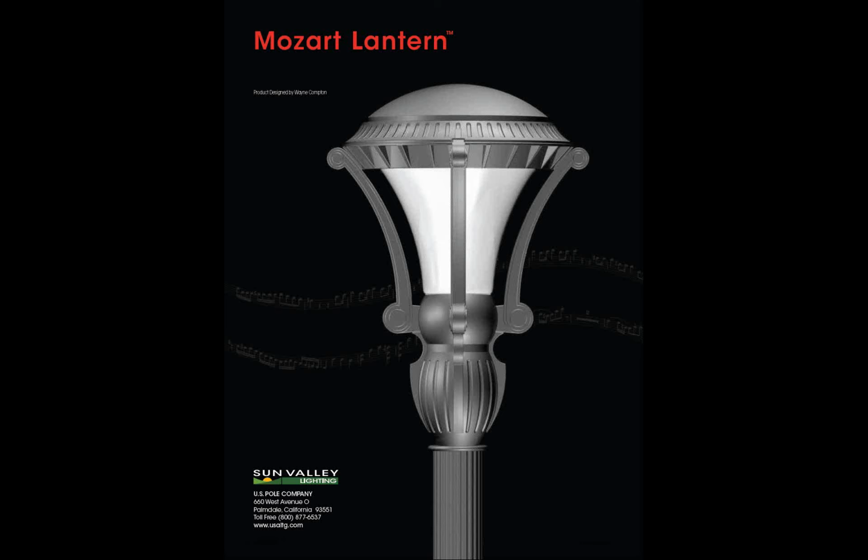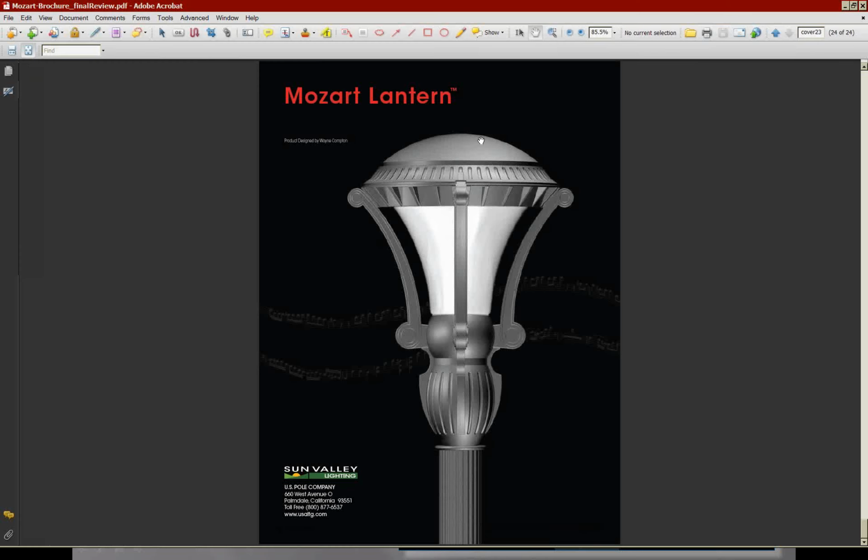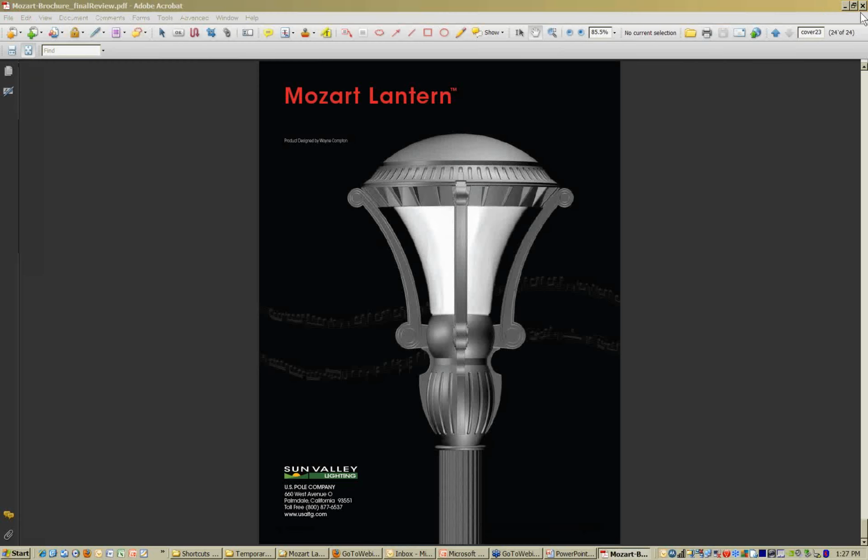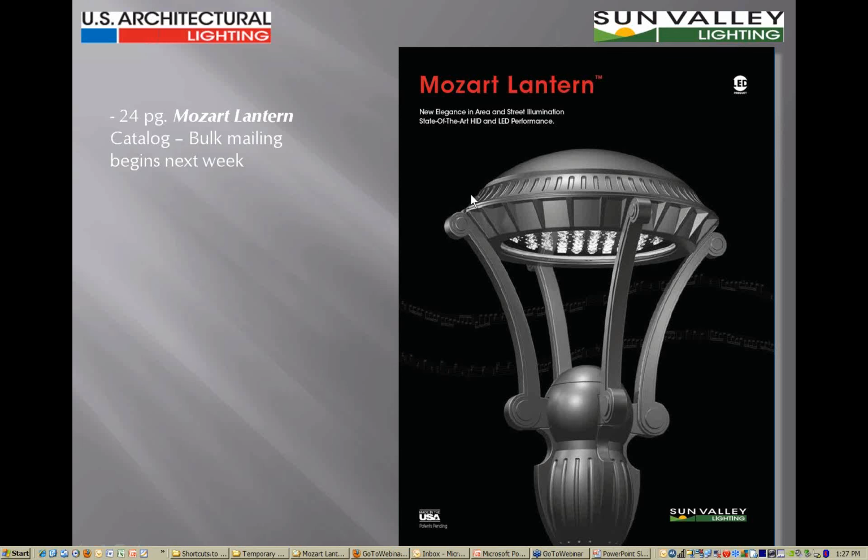And then on the back page, we have a nice generous view of, again, the Mozart Lantern with the opal diffuser that's on it. Now, when you look at all of this, you can see that there's a lot of work that's gone into the Mozart Lantern.